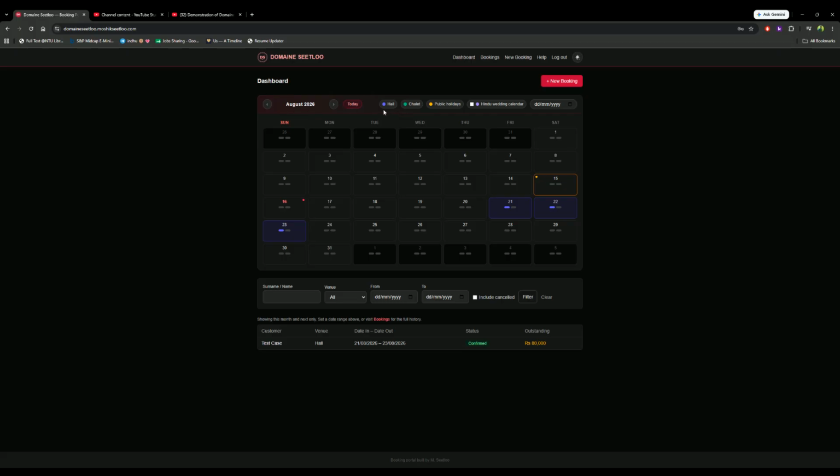And these are some of the labels that I've used. So hall bookings are represented by this dark purple color. Chalet is for the green. Public holidays are marked in orange. And the Hindu wedding calendar is marked by light purple.